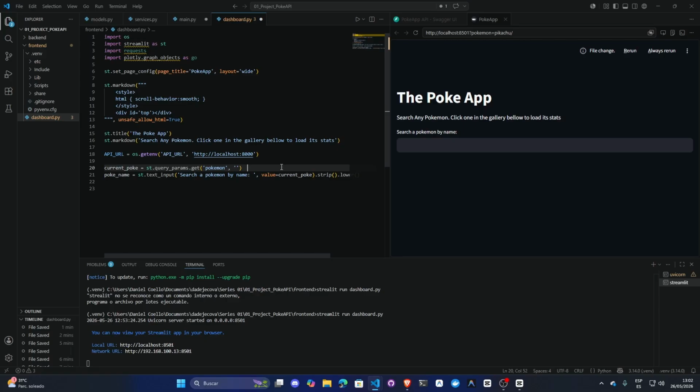Here we read the Pokemon parameter from the URL. If it's there, we pre-fill the text input with that value. If not, the text input starts empty. I will show you exactly how this connects to the gallery when we write the buttons. So for now, keep this in mind. We're going to start displaying this.